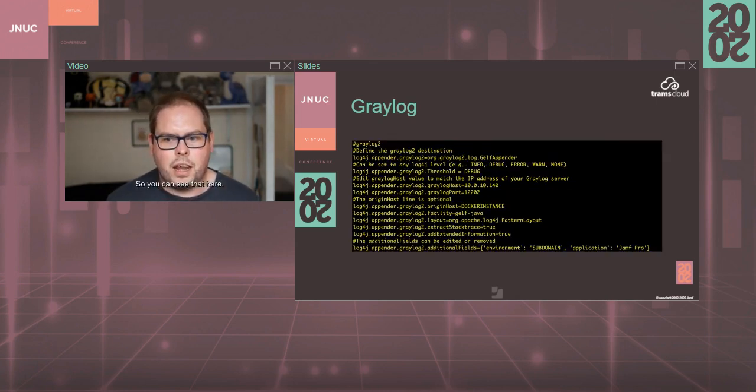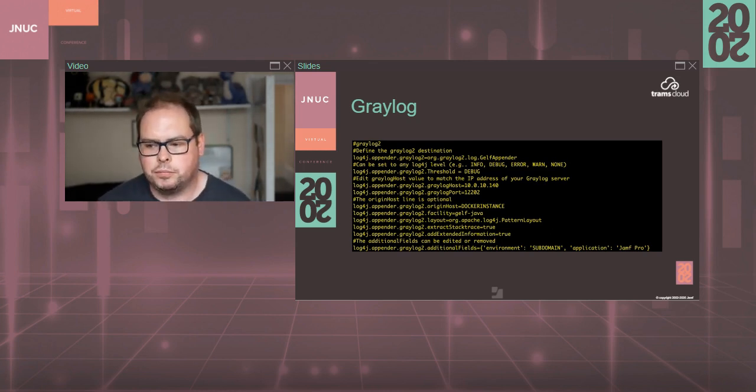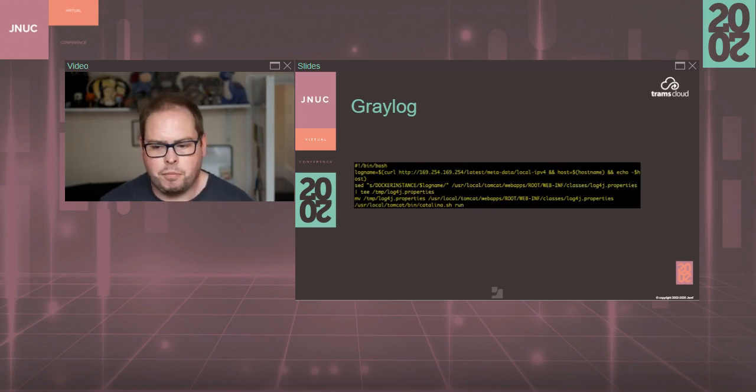So you can see that here. The environment is a subdomain, and midway down it says origin host equals Docker instance. So that script is populating that origin host for us, so we know which of the servers running that customer is reporting an error. Again, useful information.